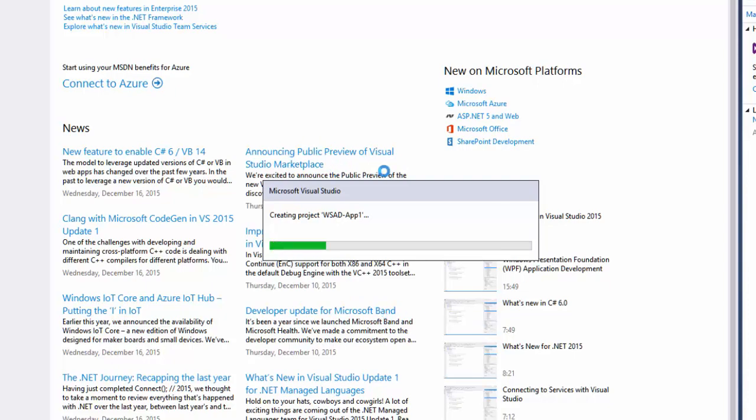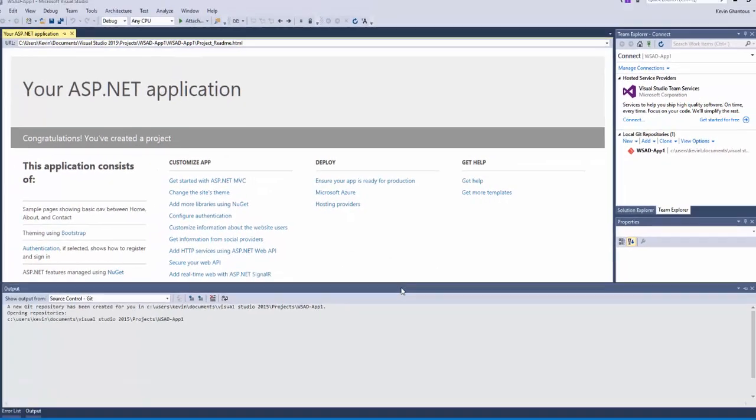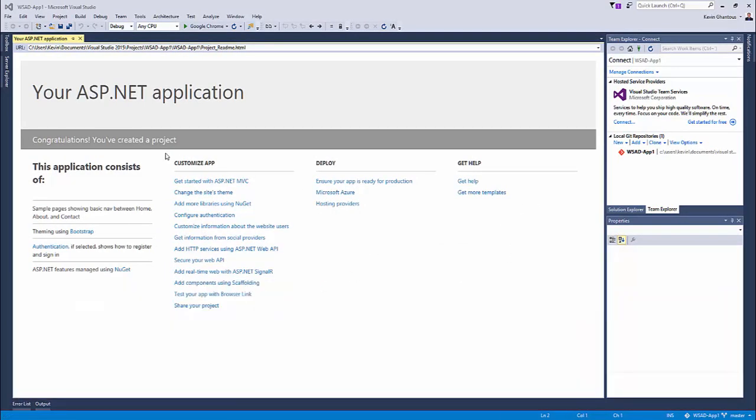It takes a little bit because it's creating a lot of different files and downloading a lot of dependencies. This is our source control prompt, so I'm going to choose Git as my source control, and I'll hit OK. Visual Studio will set up our source control, download all of our needed packages, and get us on our way. Okay, so this is kind of a README, a welcome of sorts.